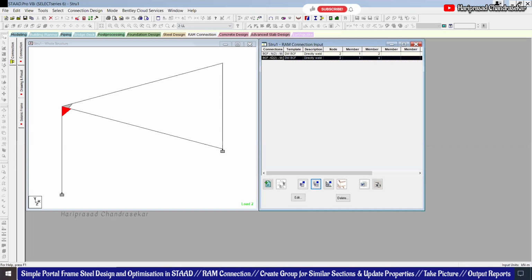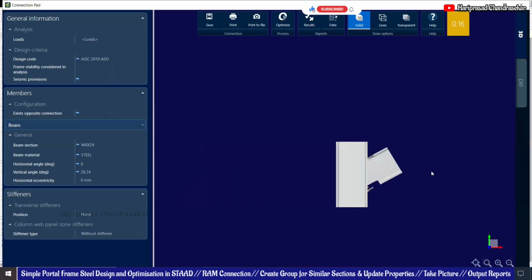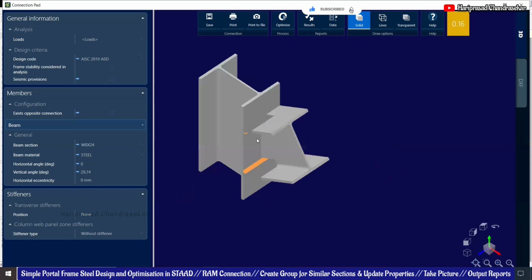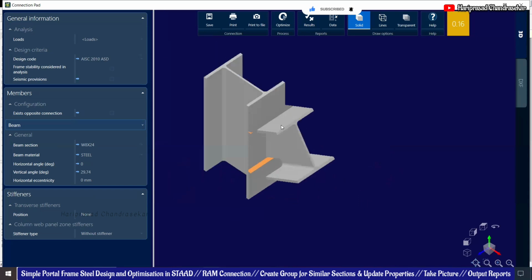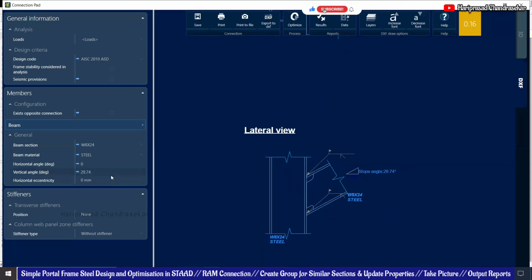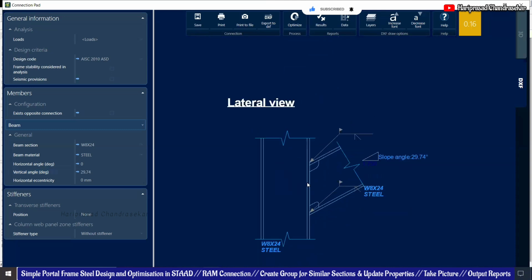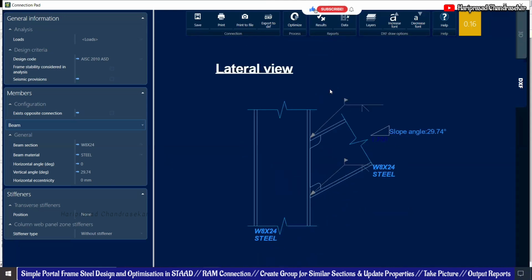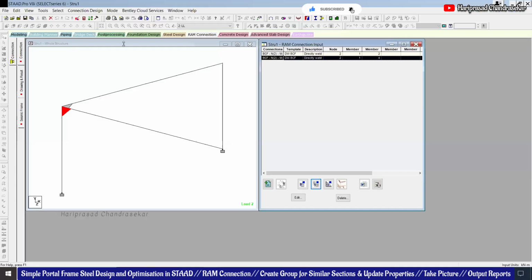Now if you double click this one, the first one is different, this one is different. You can see here how it was welded and all, and you can see the DXF for this. These things you can change. Once you change that, it will update here, and you can send this report to the fabrication unit. Okay, I'm closing it. Now this is what RAM connection is.